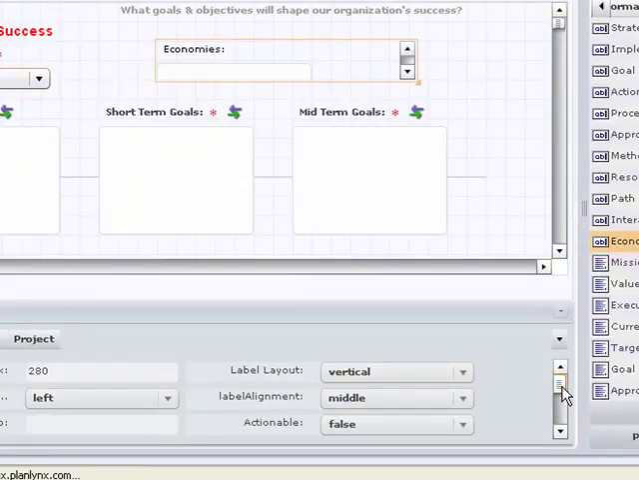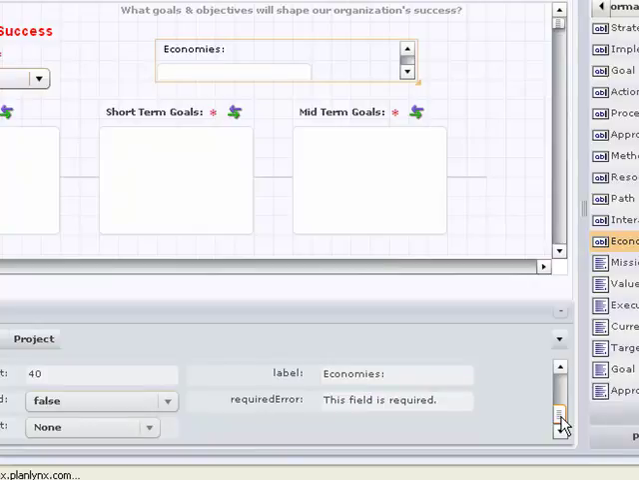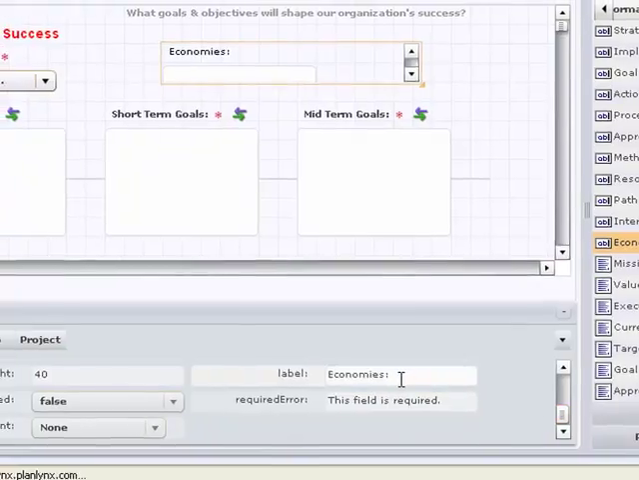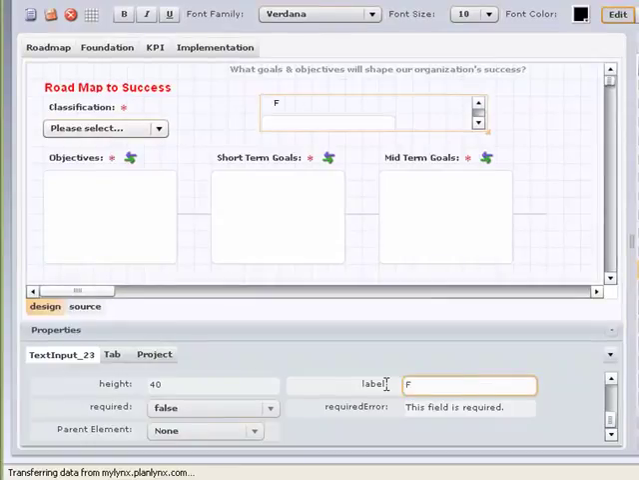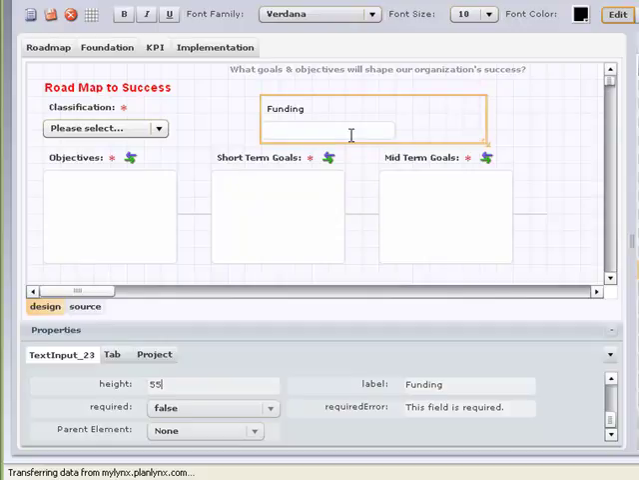Let's change some of the attributes of this object. I want to change the label of this object from economies to funding. Locate the label attribute in the property dock and type the new label. I also want to change the height of the overall object. Let's change this from 40 to 55. Notice how when I made this change, the vertical scroll disappeared.